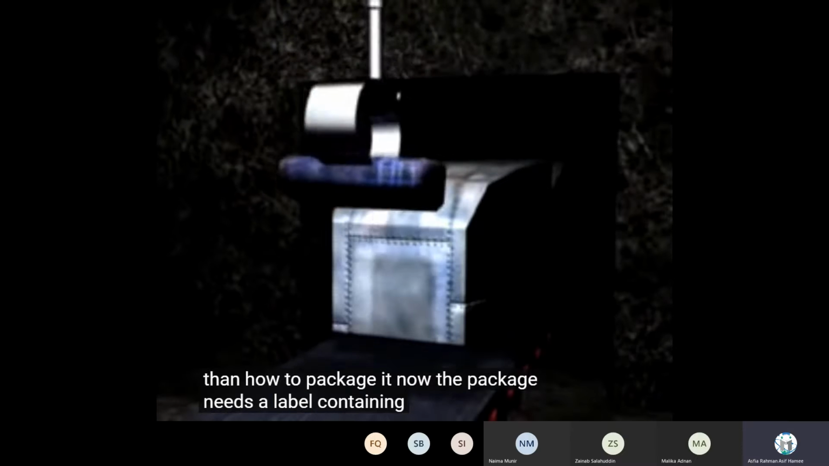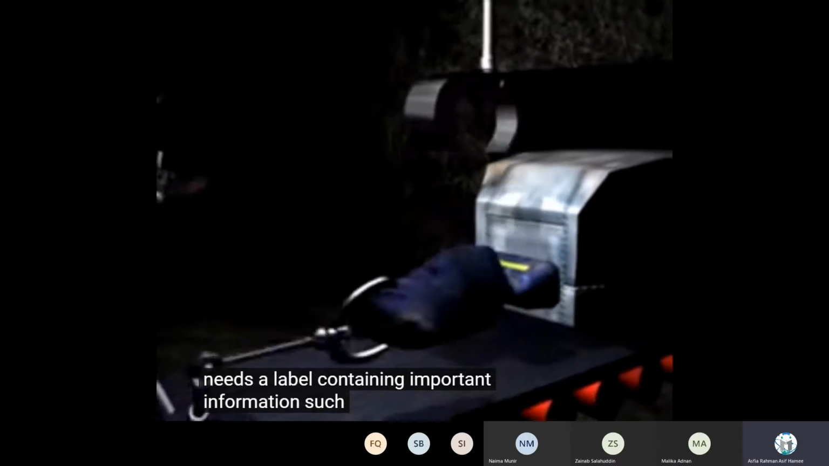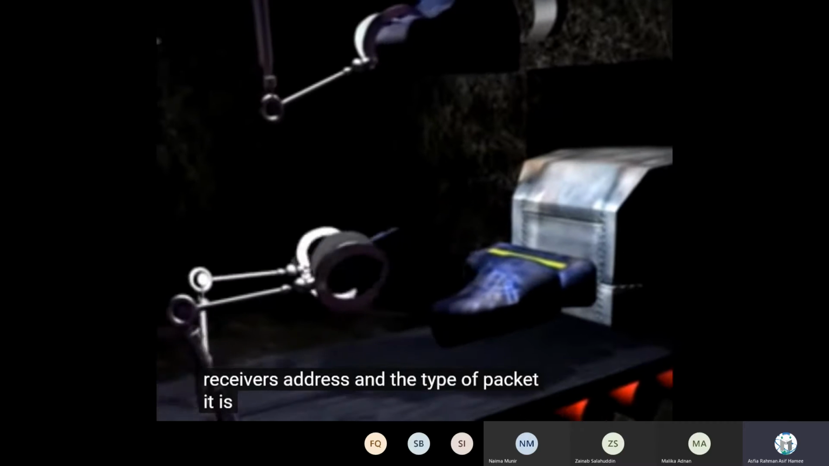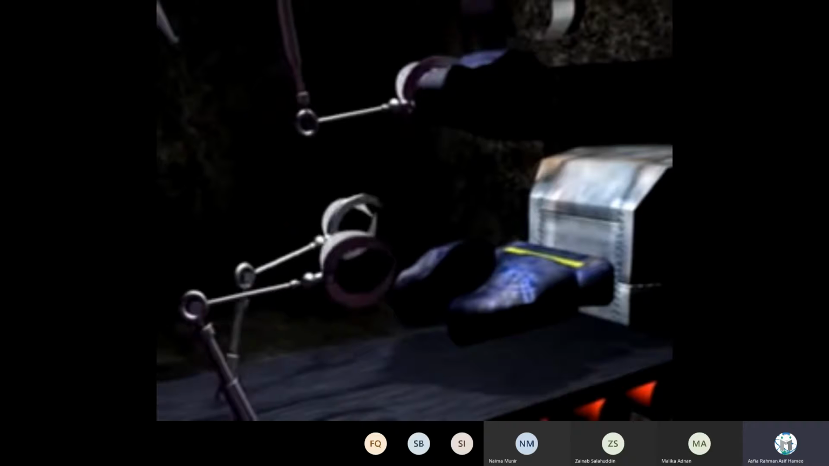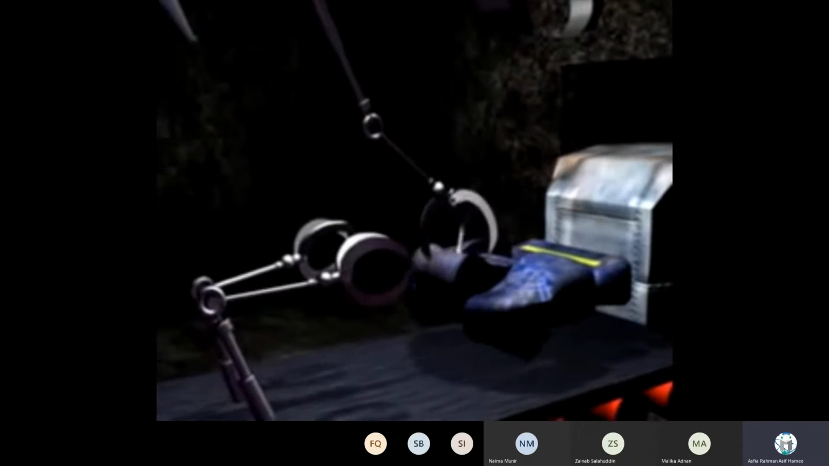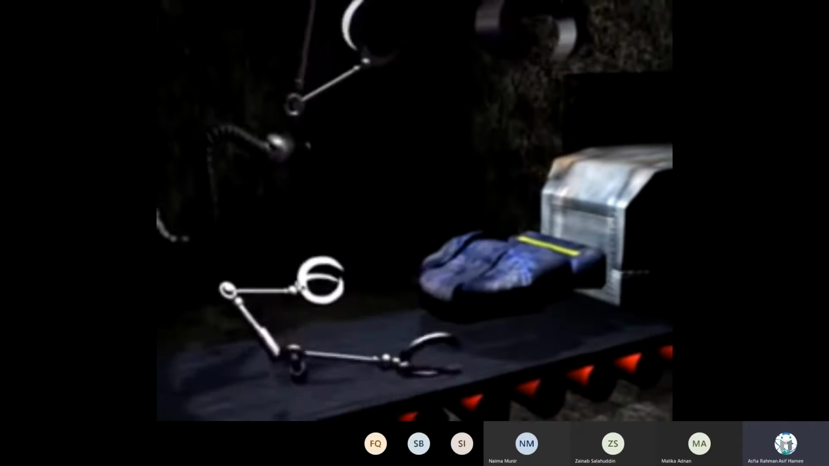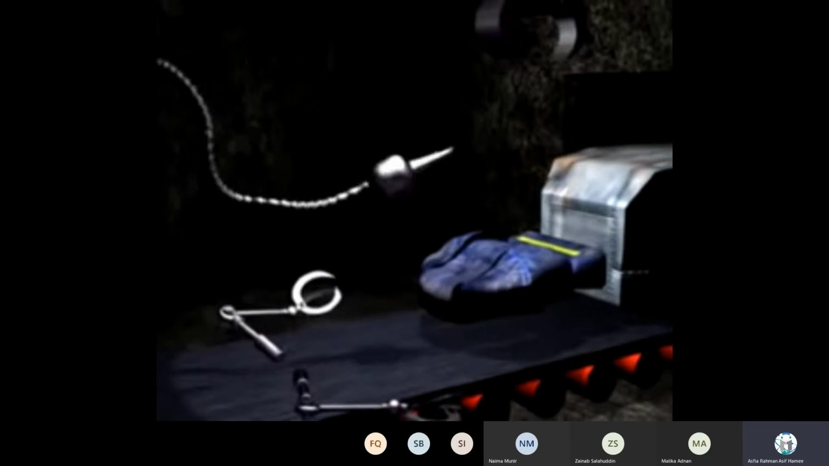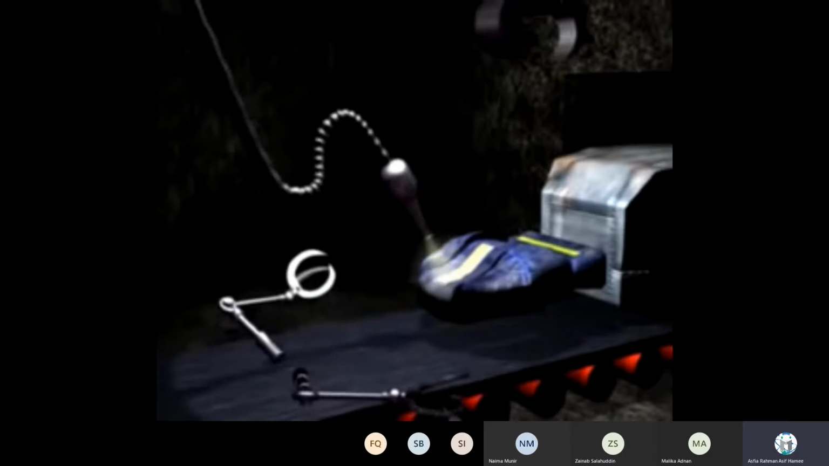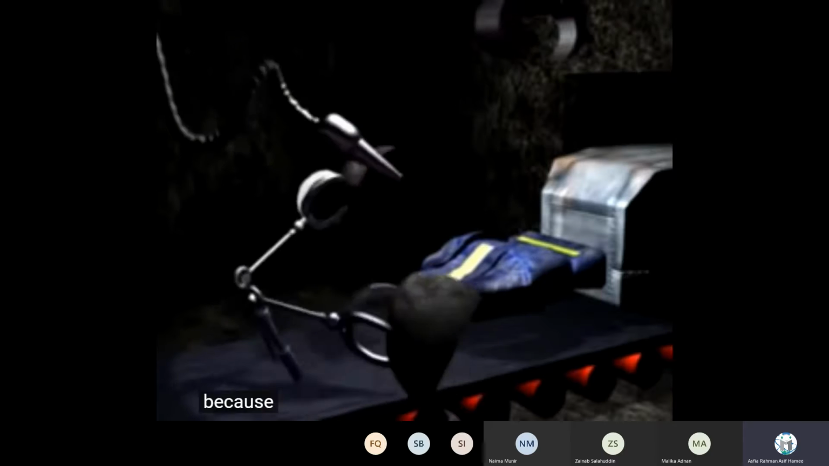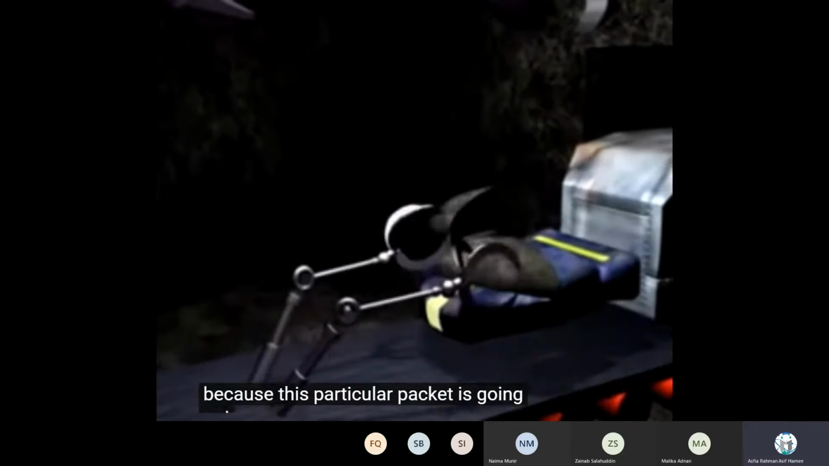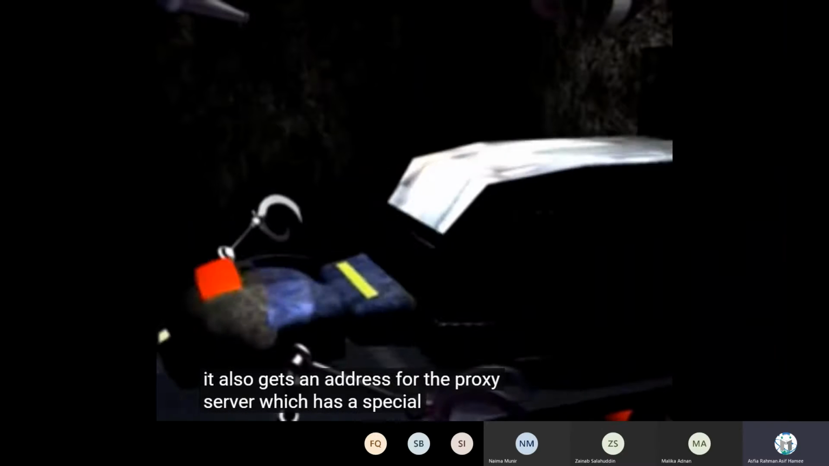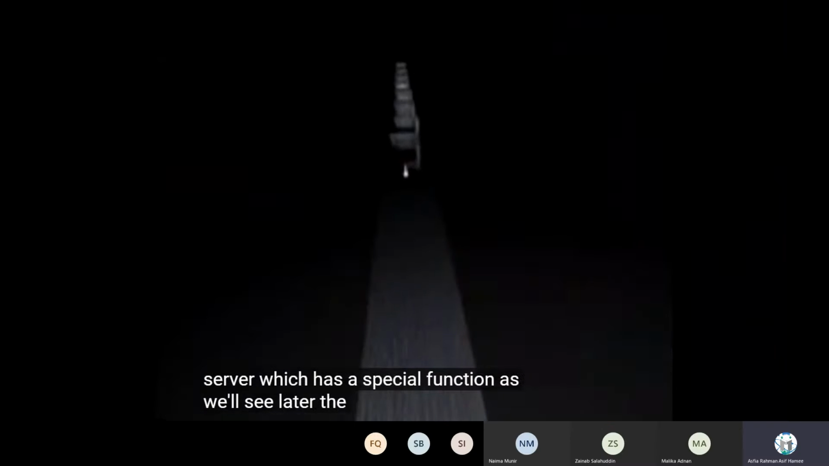Now, the package needs a label containing important information, such as sender's address, receiver's address, and the type of packet it is. Because this particular packet is going out onto the internet, it also gets an address for the proxy server, which has a special function, as we'll see later.